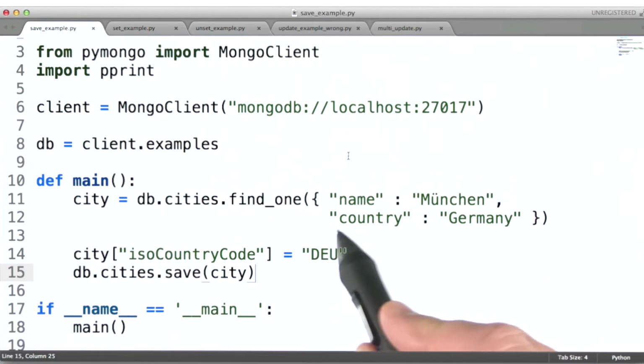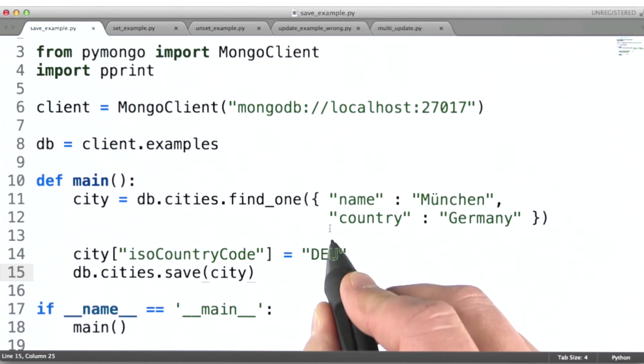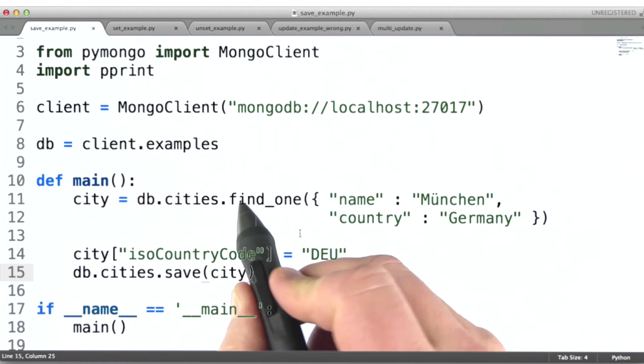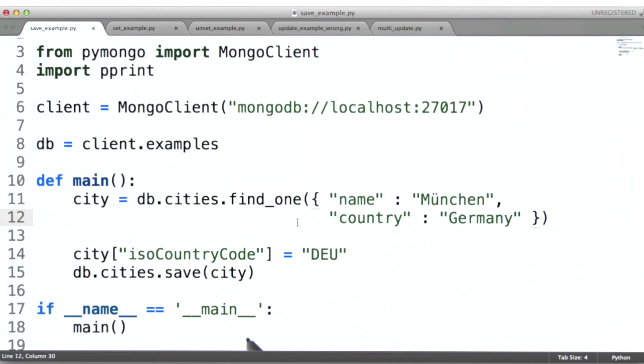Okay, so what we're doing here is querying the cities collection for the city Munich, or München. And in this case, we'll get back a single document. Now the reason why we're guaranteed to get back a single document is because instead of using find, we're using the find_one command. Instead of returning a cursor, as find does, find_one simply returns to us the first document it finds that matches our query.